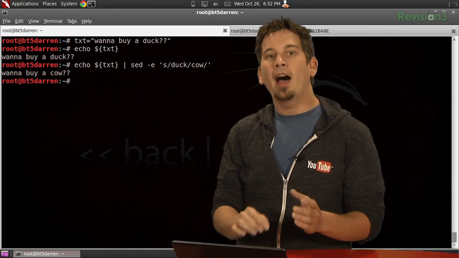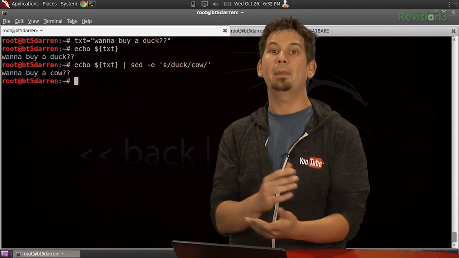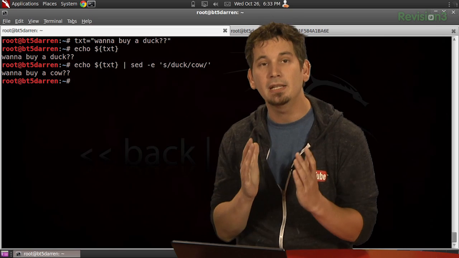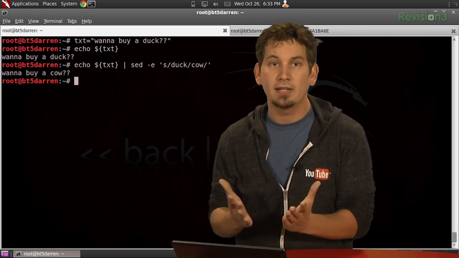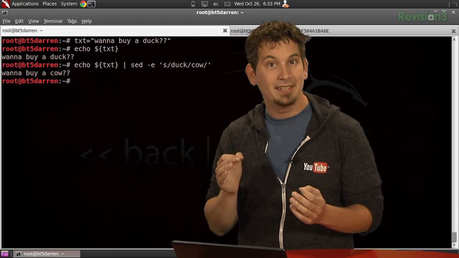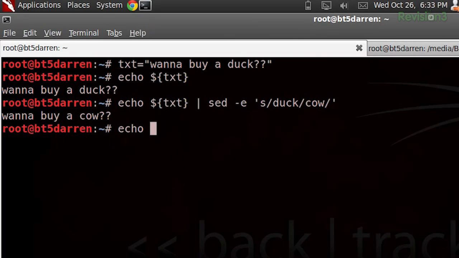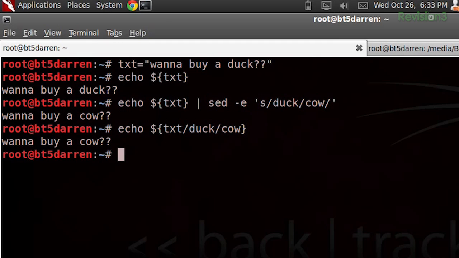Anyway, of course, not every system you encounter is going to have sed installed, and trust me, swapping out ducks for cows is supremely useful, even if you don't live on a farm. I mean, just using Bash, we can achieve the same results by issuing, get this, echo ${txt/duck/cow}, and then end our squiggly, or whatever you want to call it. And there we go, wanna buy a cow.